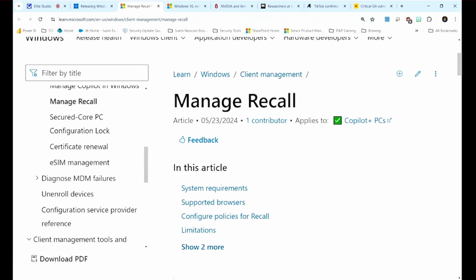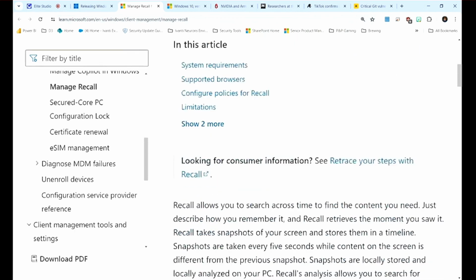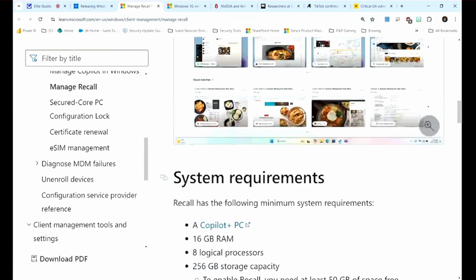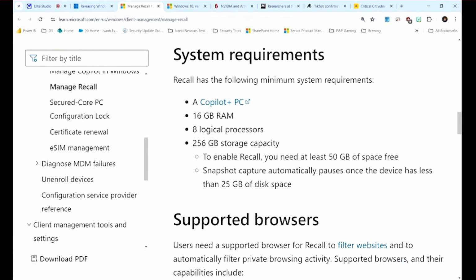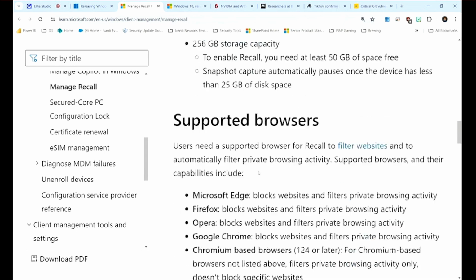So this Manage Recall article goes through the details of Recall and what's required to be able to run it. You need to have a machine that supports Copilot Plus. You need 16 gig of RAM, 8 logical processors, 250 gig of storage space. And to enable it, you need at least 50 gig of free space. Snapshot capture automatically pauses once the device has less than 25 gig of space left. So at least they've made it so it won't continue to consume until the machine runs completely out of resources.